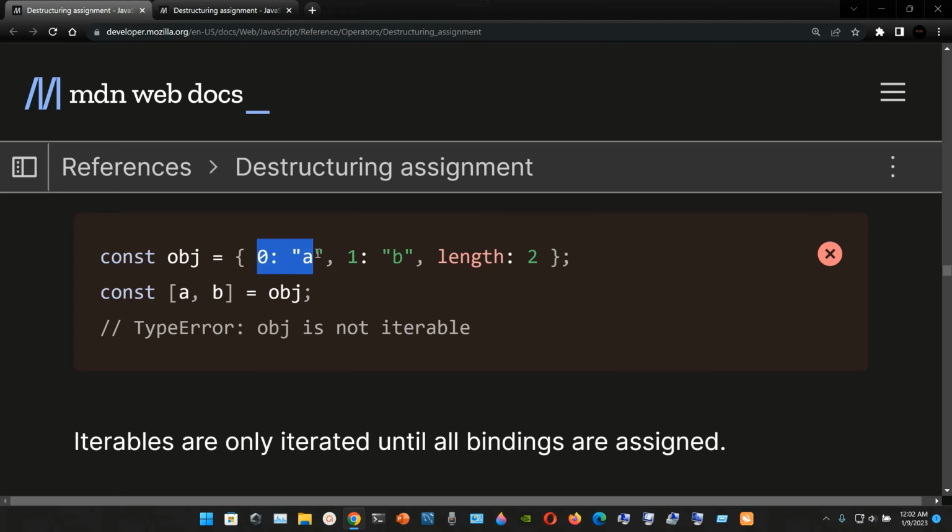In this case, 0 would be the key, the string a would be the value; 1 would be the key, the string b would be the value; and length would be the key and the number 2 would be the value. When we try to destructure it using the const keyword, open brackets, and use the constants a and b, destructuring from the object, we're going to get a TypeError: object is not iterable.